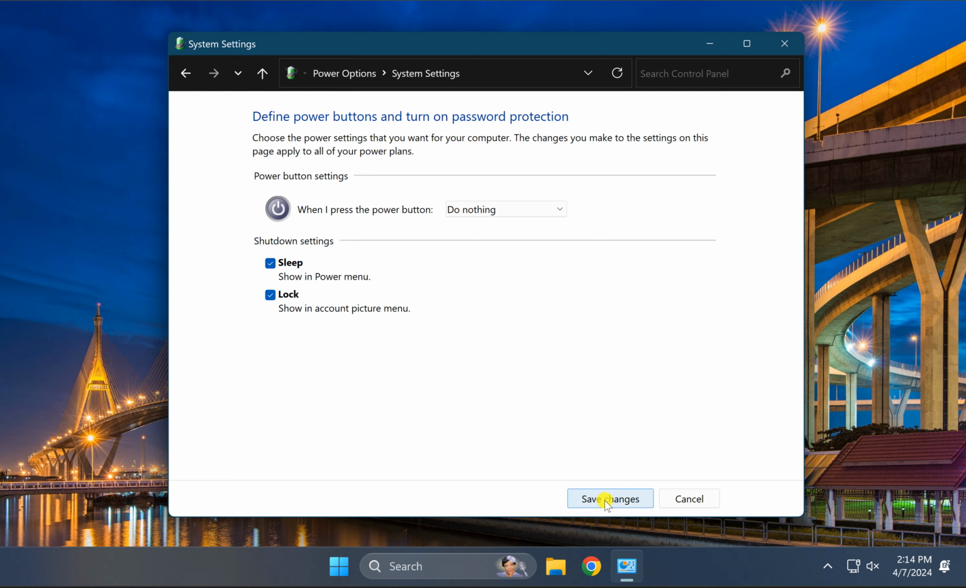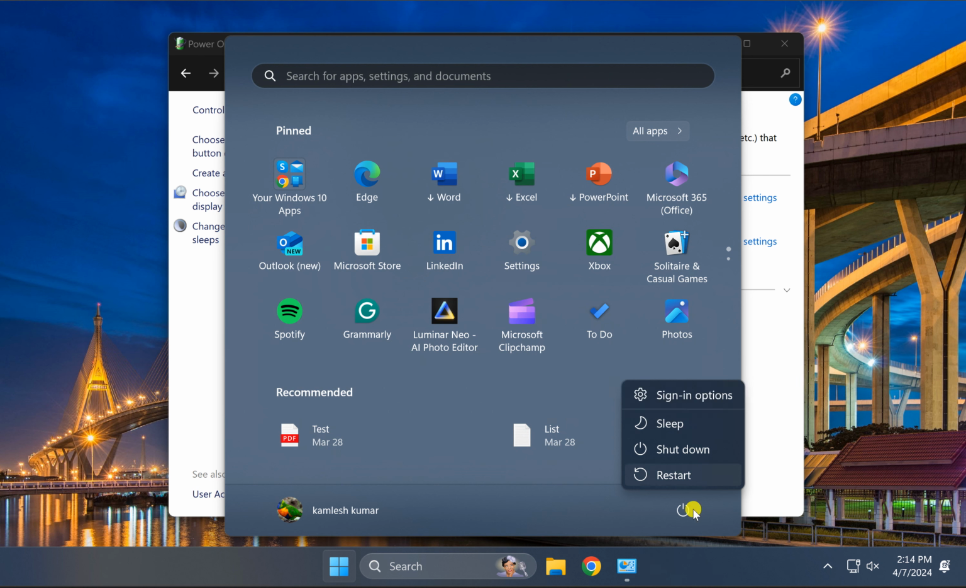Now click on the Start button and then click the Power option. Now you should see the Sleep option in the Power menu on your Windows 11 PC.